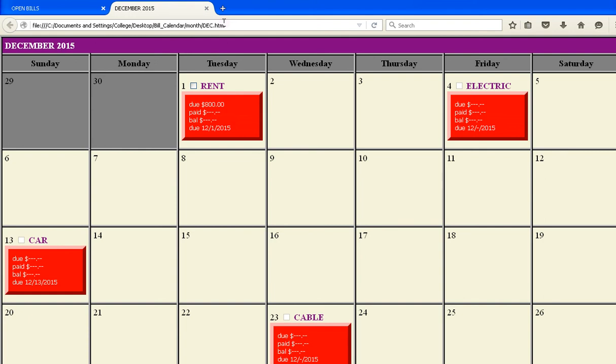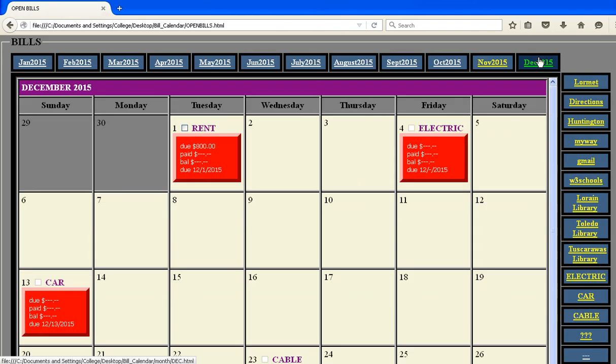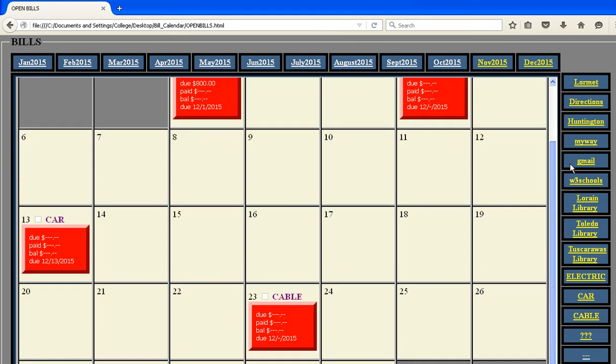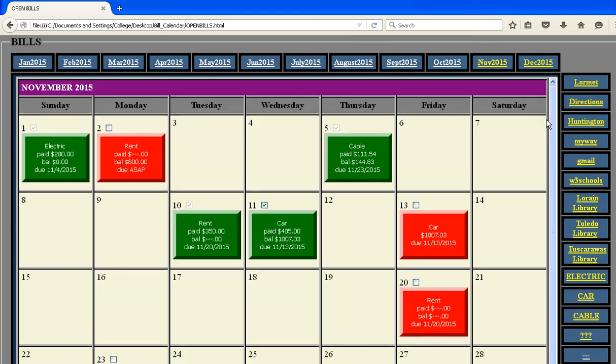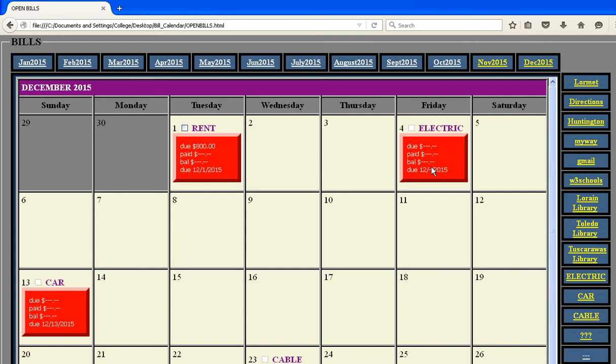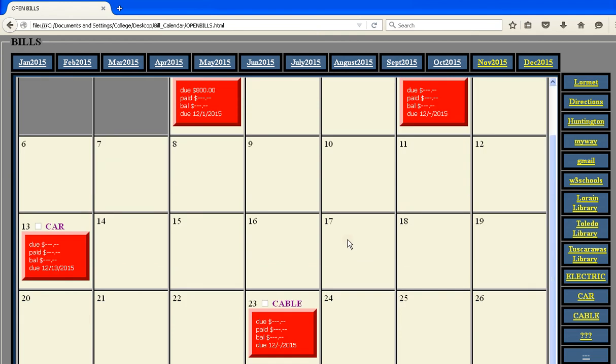And I want to use my open bills page to actually open up December. Here's the December, and this was November, which is a little bit different. I've got some things toggled to green and some things to red, depending on if any payments have been made yet or not.